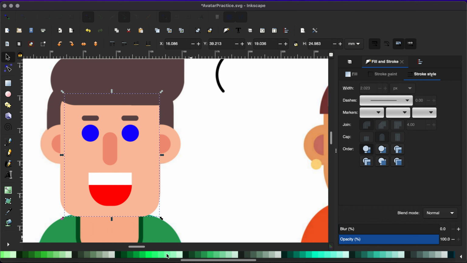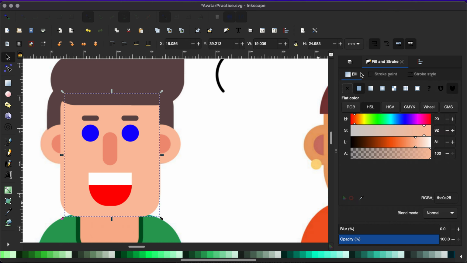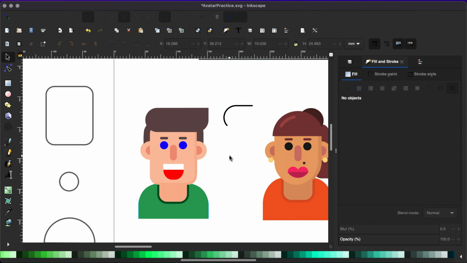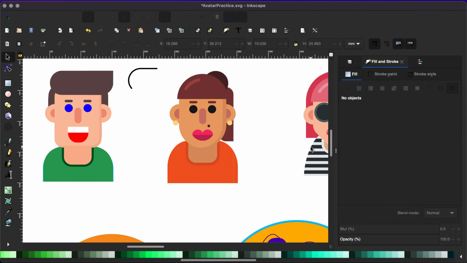Okay, and then I've selected my highlight here, so I'm going to press D to get my eyedropper tool. I'm going to go back to my fill color, and then actually I don't need to do that. I can just select this and do that. Okay. All right. So that's that first one here.